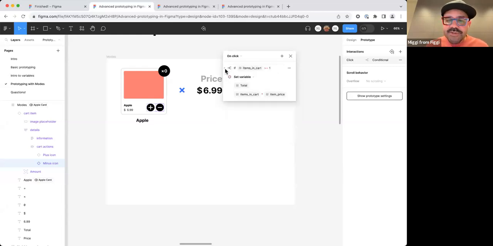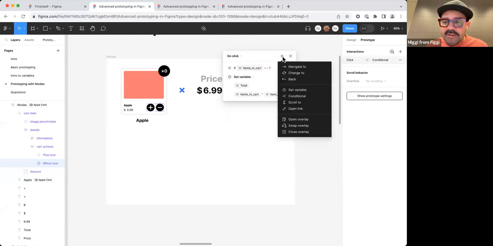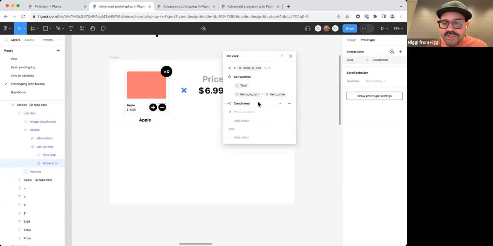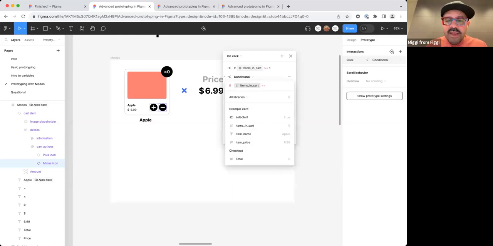But what I can also do is I can just write an entire other conditional, and I can say here, let's create another conditional. I'm going to move this conditional just above our set variable. I'm going to uncollapse it, and I'm going to say if items in cart equals, right? And you're going to put in a double equals. It's a comparison operator, right?